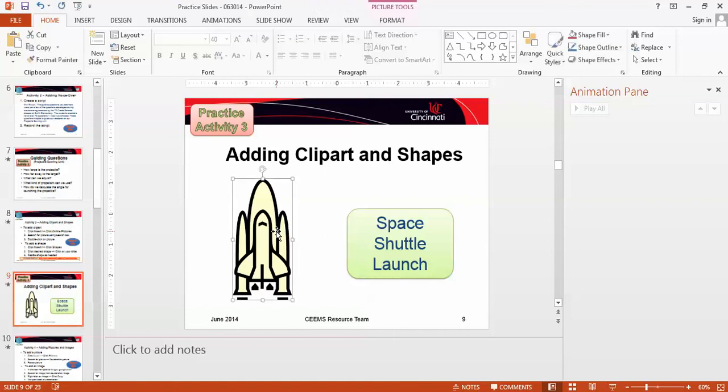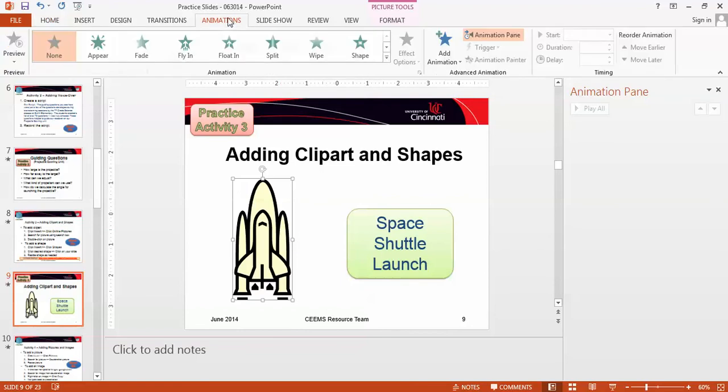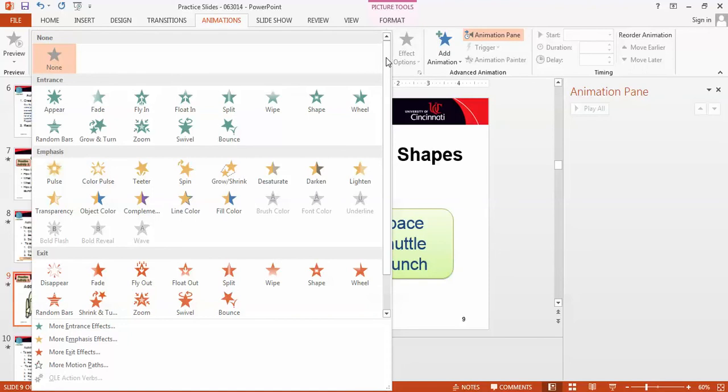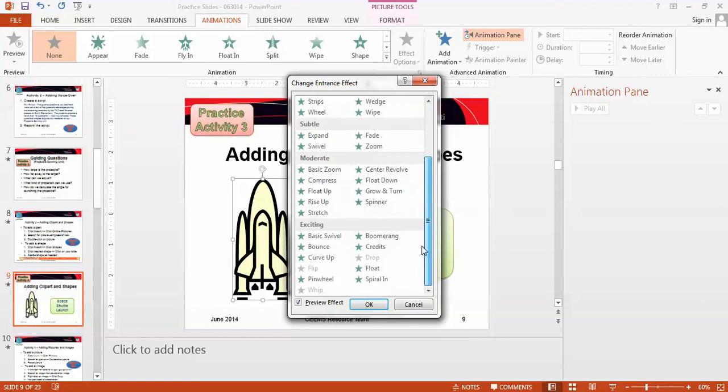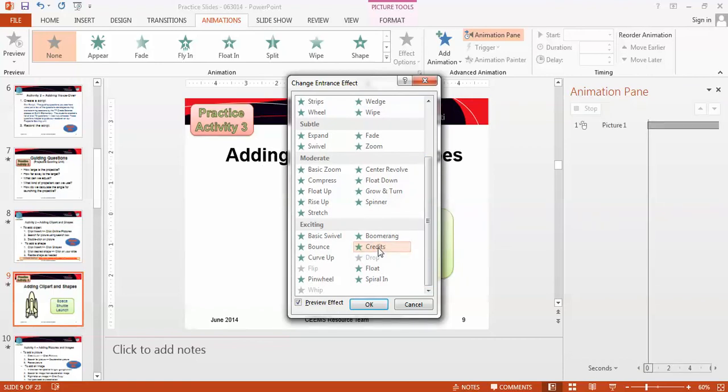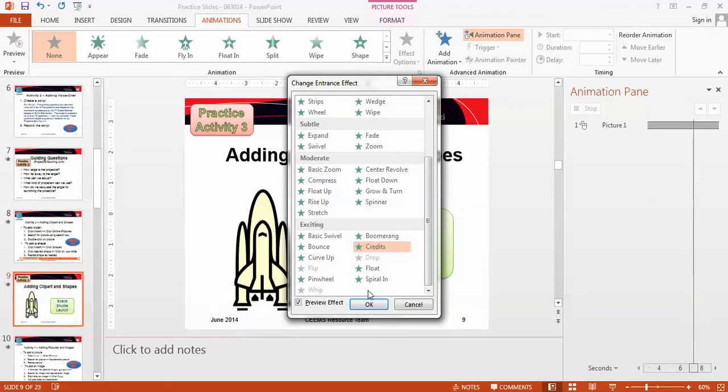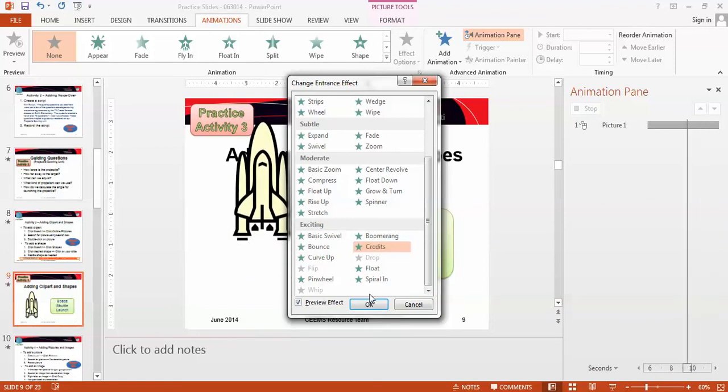pizzazz, if you will. I'm going to animate this space shuttle here. And the way I'm going to do that is through the Animations tab. And what I'd like to do is I'd like the space shuttle to fly across the screen. And one of the things that I can use to do that is I'm going to go to the More Entrance Effects tab here. And I'm going to scroll down here to this Credits. And in this particular case, notice you can see the space shuttle flying across the screen.